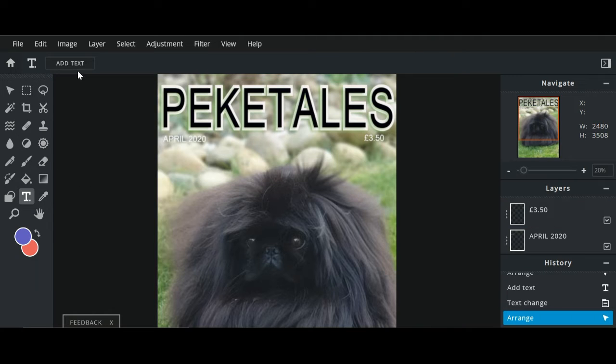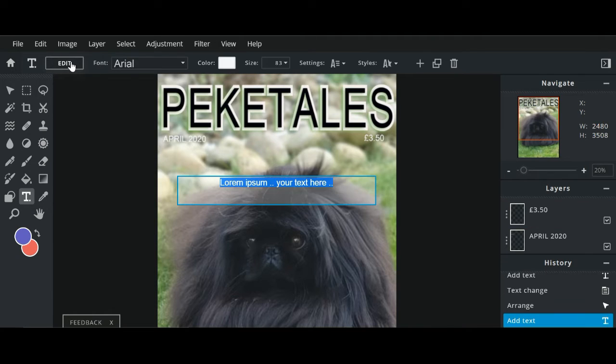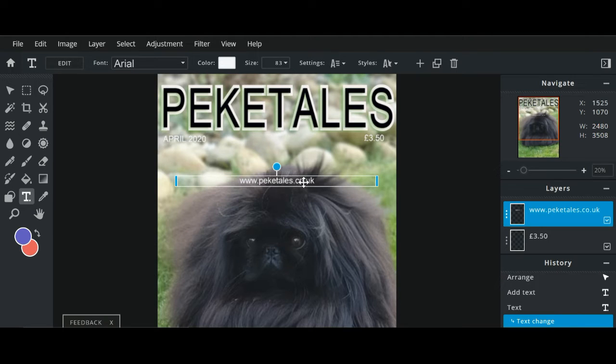I'm going to add also a website, so add text. Backspace. I'm going to have www.peaktales.co.uk. Click away from the box. I'm going to have that up there.